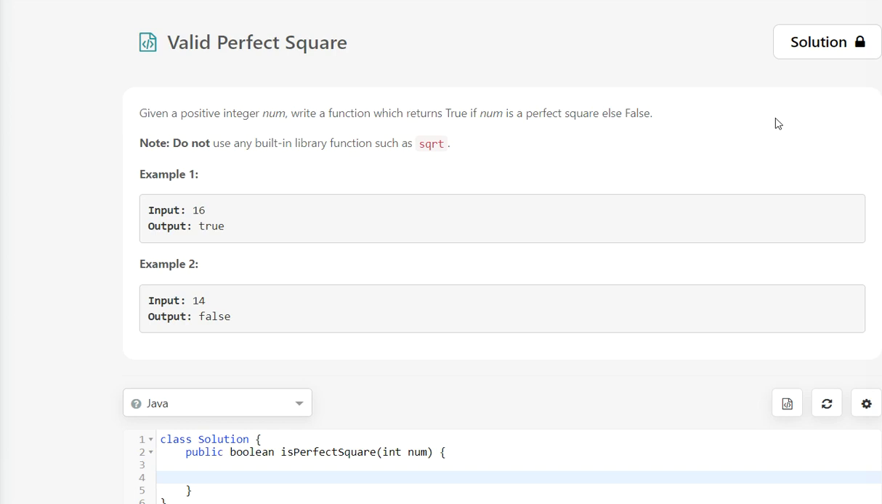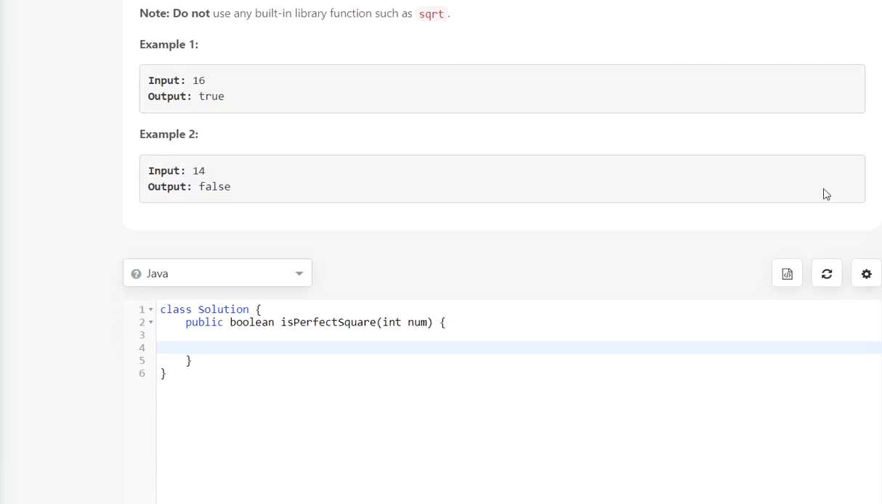So the brute force technique will be to do a loop from 1 to the number, and each time we check whether the number multiplied by itself is equal to the target number or not. But this kind of approach will be too slow to pass the test cases. So we will use another approach, which is the binary search approach.